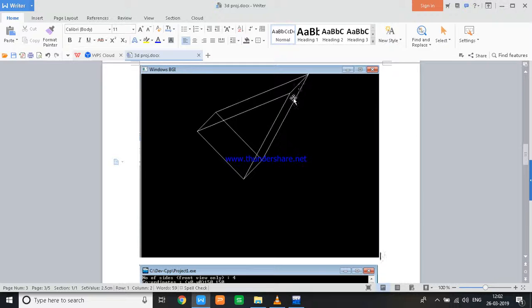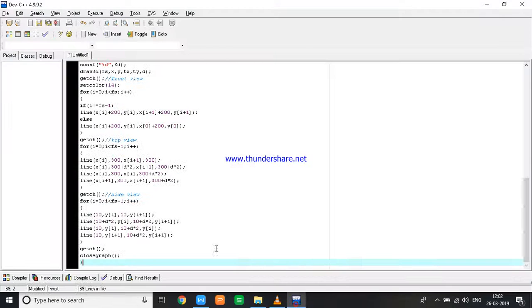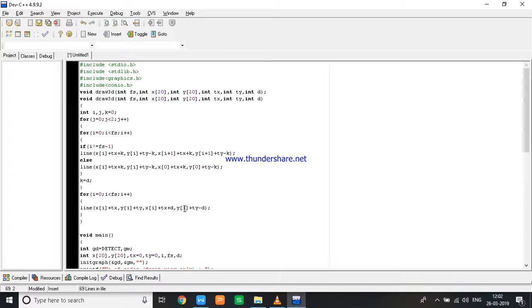These are, I think, if you count, three lines which join them. So these are drawn using that line function and that depth value which we give as an input. So that's what the idea is, to draw. But what can be the variations here?